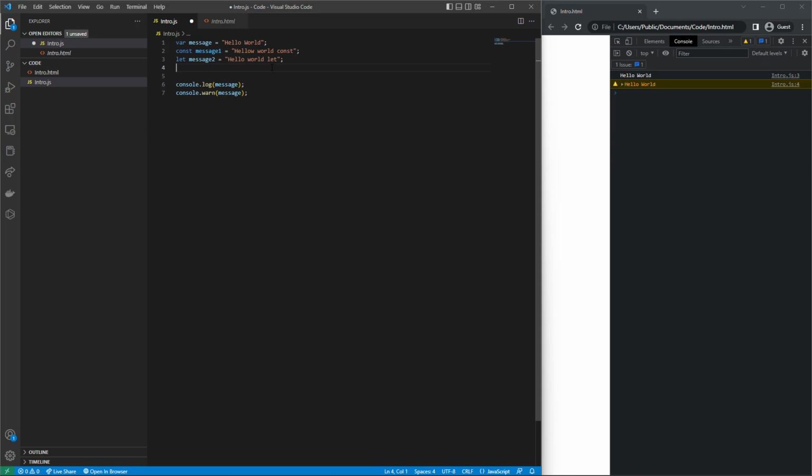I'm just going to use let here. There we go. So the differences between var, const, and let. Const, ideally, once it's declared, you can no longer modify that message again. So in other words, you cannot change message 1 into hi.